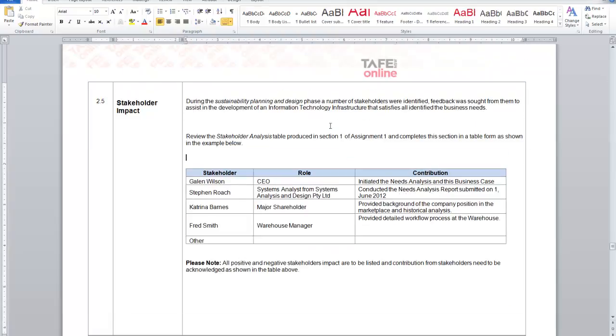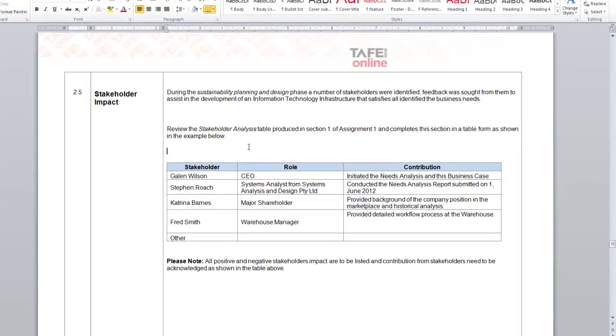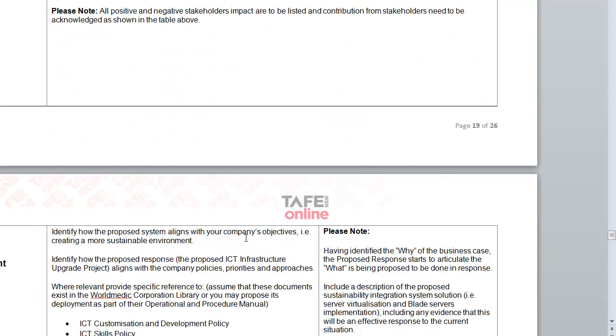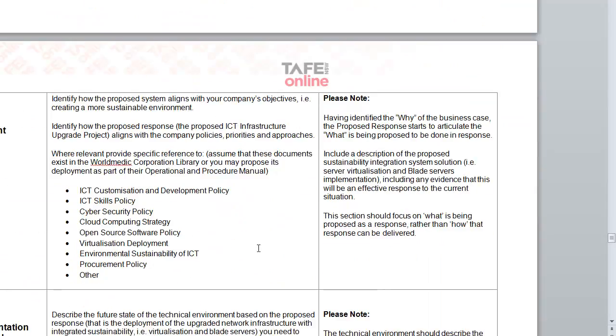So here in the stakeholder impact, you note all the positive and negative stakeholder impacts are listed, and the contributions from stakeholders need to be acknowledged as shown in the table that I've just explained. The next step is the strategic alignment.